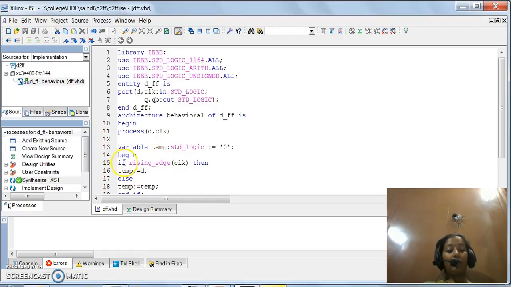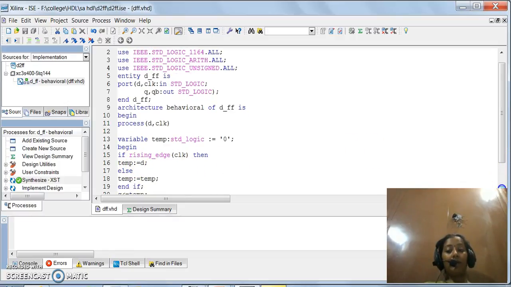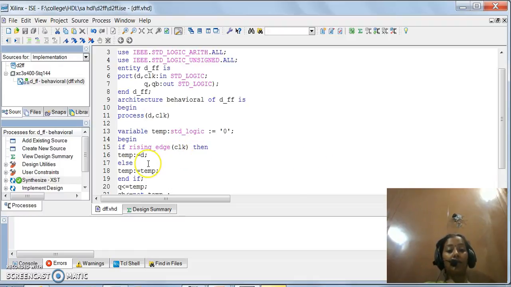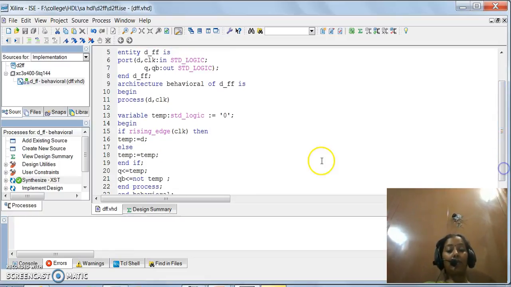And for the rising edge of the clock, temp is assigned equal to D, that is your input is equal to the output. If the clock doesn't change, temp, that is your output, is equal to the output itself, temp equal to temp. Then Q is assigned to temp and Q bar is assigned to not of temp.